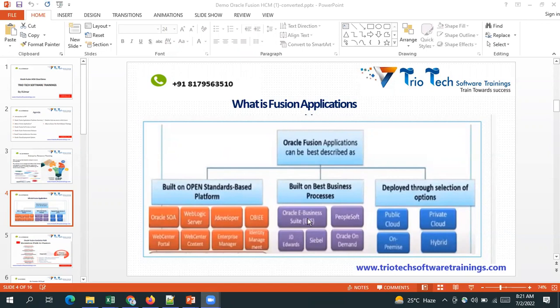Yes. So I can tell them Oracle Fusion applications are built on open standard based platforms. They are built on best business processes, and they are deployed through the selection of options. So what is this built on open standard based platform? Oracle Fusion applications are built by using different technical components: Oracle SOA (service oriented architecture), WebLogic server, JDeveloper, OBIEE, identity management, WebCenter portal. These are all different individual technical tools available in the market, and all of them are used in order to develop the Fusion applications.